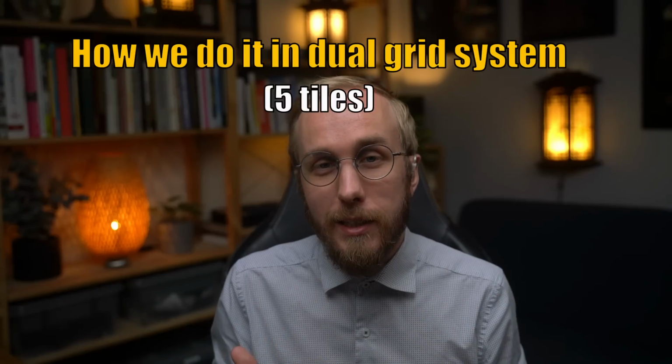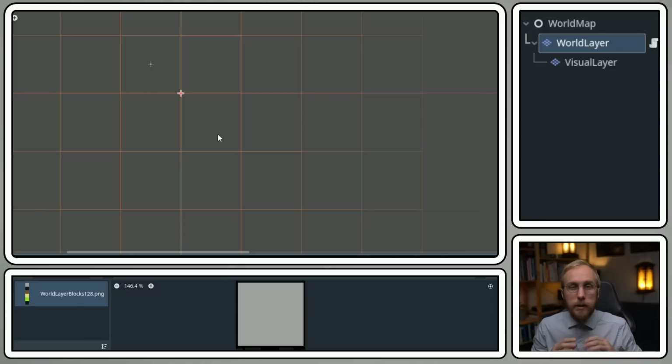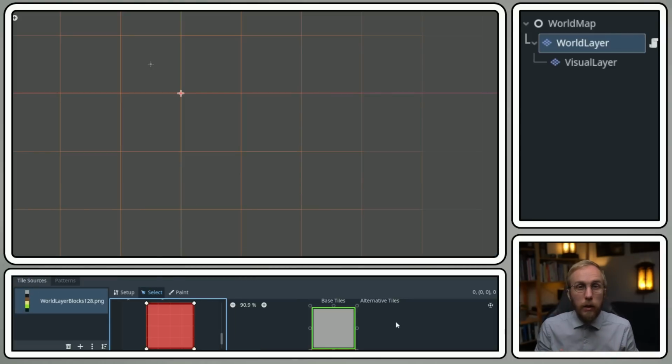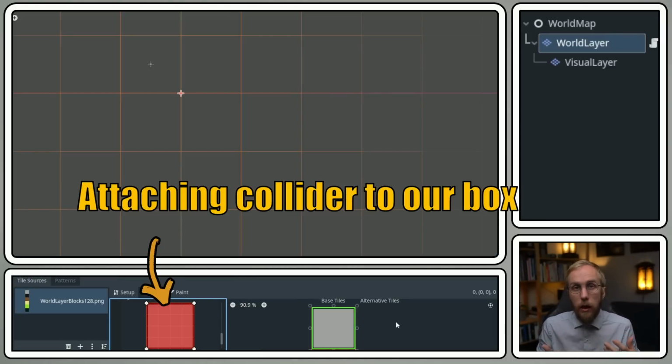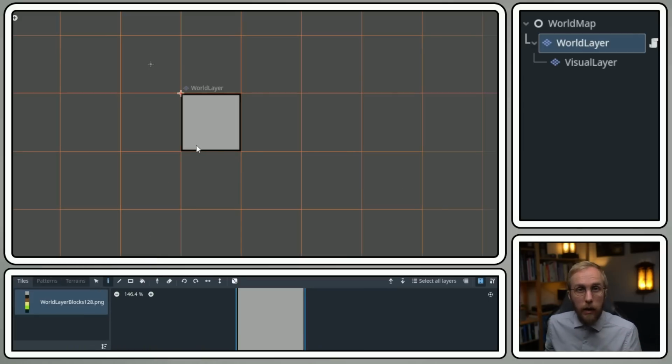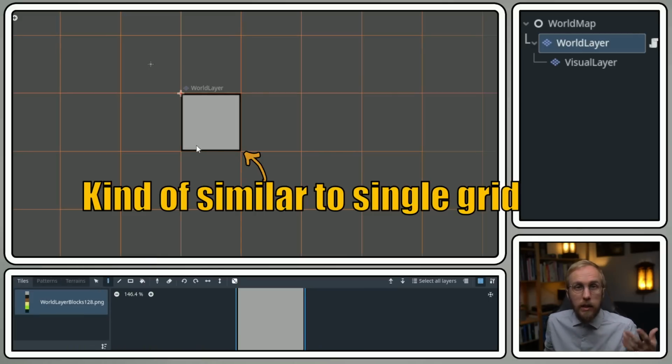But in a dual grid system, it doesn't work like this. Instead, we ourselves make a tile like this ugly gray box, and to start with, we attach a collider to this ugly gray box. We start out with the normal tile map layer, and now we can place a tile. So seemingly, this is just like the single grid system.